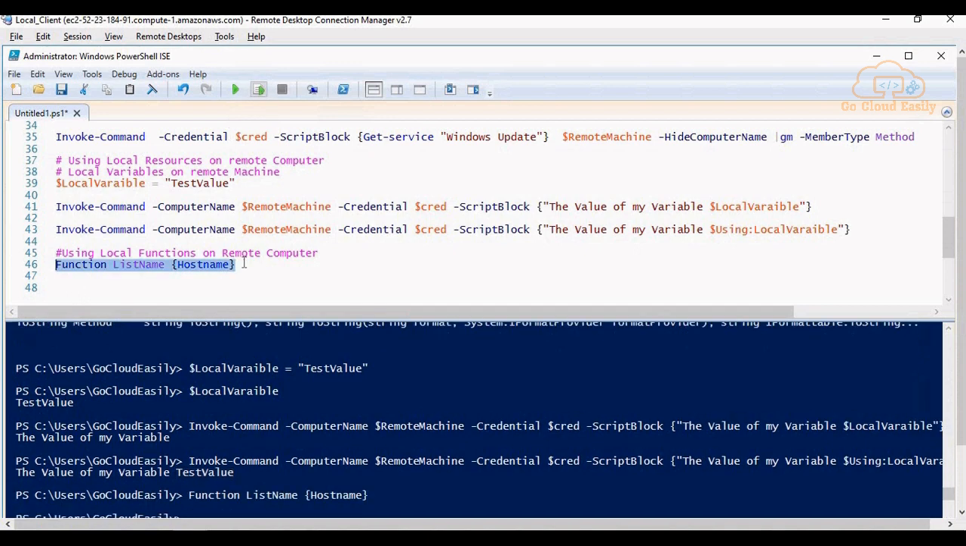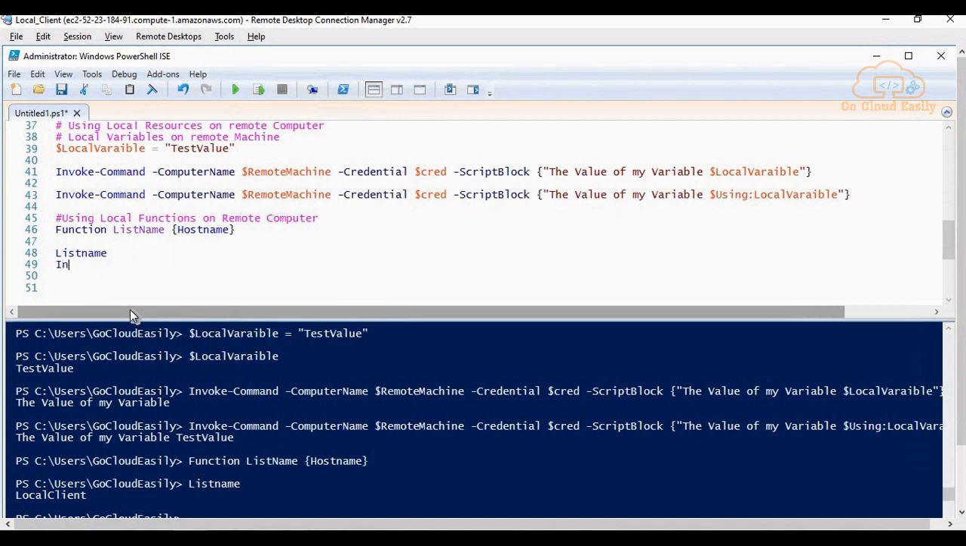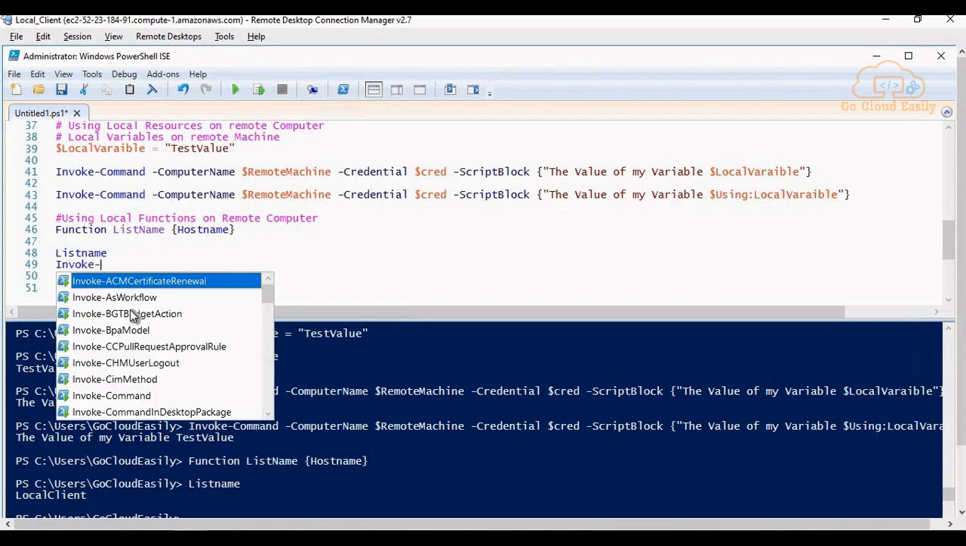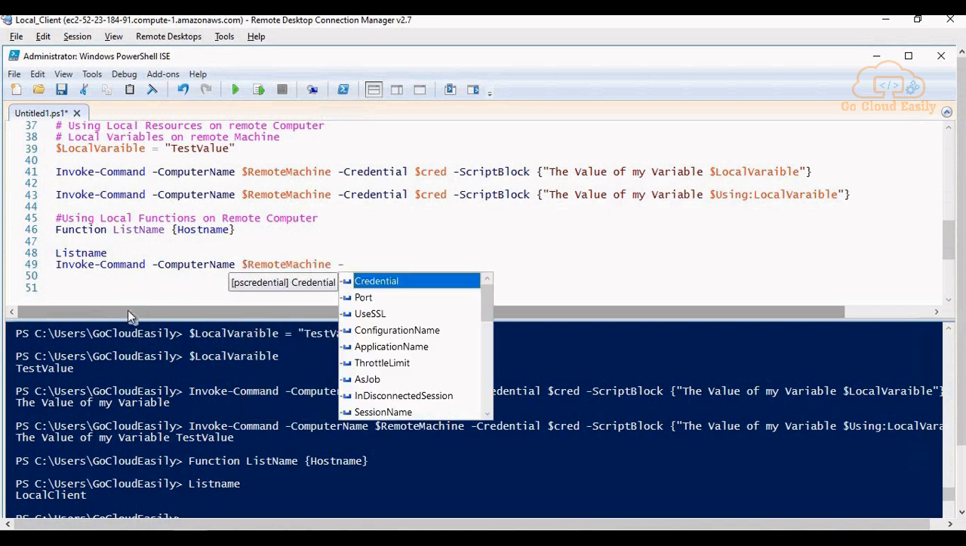If I run this, and now if I use this function list name and run it, I am getting the name of my local computer. So this function is working fine. Now if I have to run this on my remote computer, what I have to do is Invoke-Command, and then again computer name, my remote computer name. All right, and then my credentials.